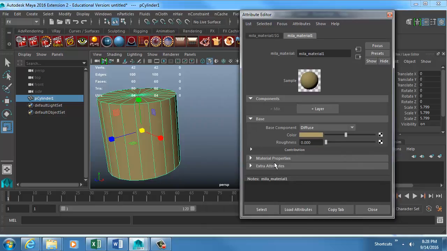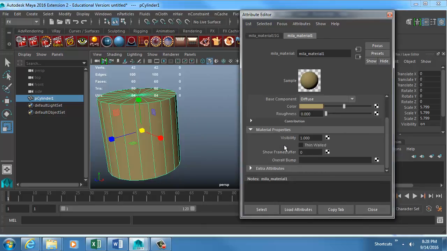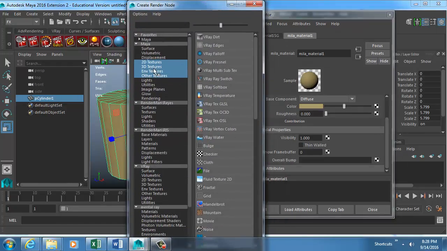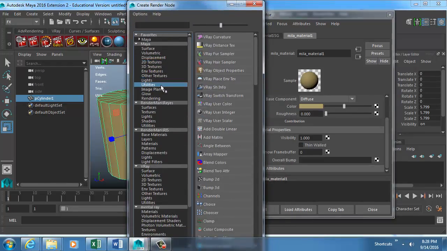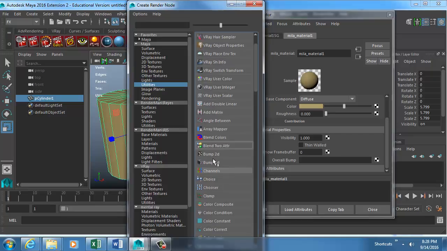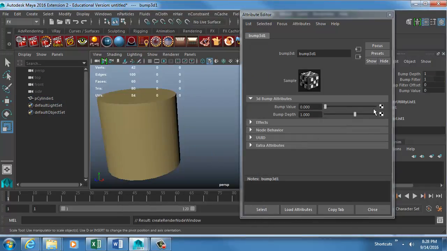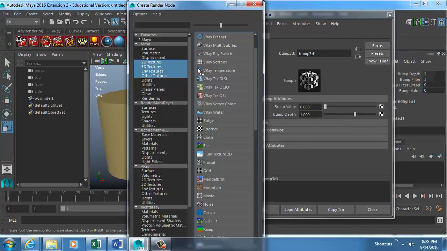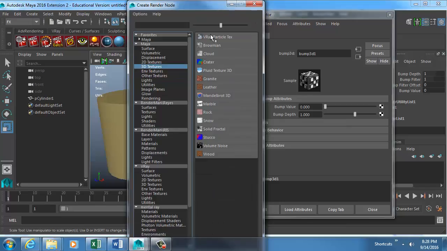And then I wanted to add a bump map to it. So I went to Material Properties, I went to my bump. Because I'm going to use a 3D texture, I have to go to Utilities and choose Bump 3D. If you use a 2D texture, you would use Bump 2D. I'm using a 3D texture. Then I'm going to click on the map and find a 3D texture. Anything inside of this area, we don't need to worry about laying out the UVs.